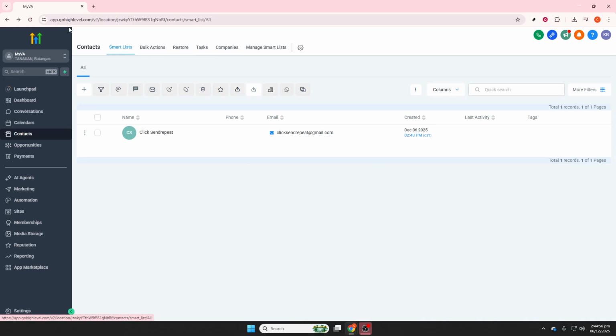Go High Level will process your choice, and the message will appear in the contact's activity timeline. That timeline is your single source of truth for this contact. It records the email you just sent, and if you scheduled it, you'll see it listed with the time you selected. This makes it easy to confirm that everything is on track and to keep your communication history organized.